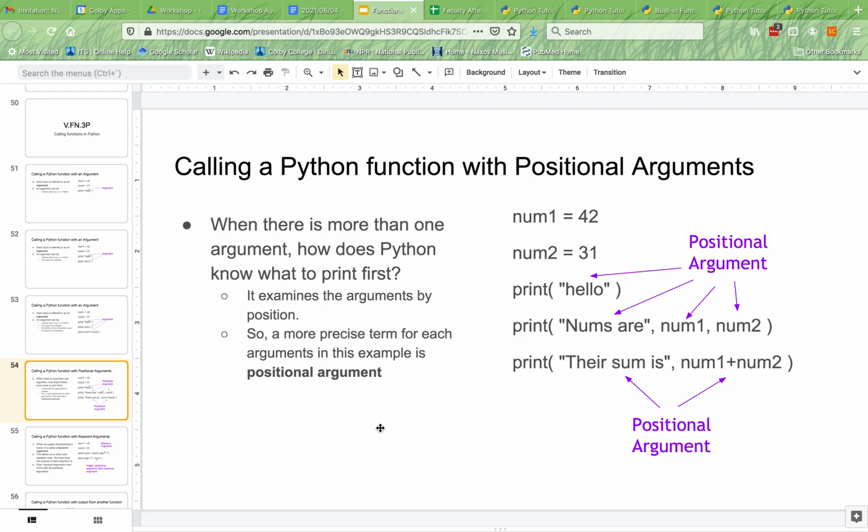Many functions have more than one argument, and there are two ways to refer to these arguments. I'll talk about positional arguments first. So in print, we can print multiple things. How does Python know what to print first? Well, whatever appears first is what Python prints first. So these are called positional arguments, where Python says the first thing that comes in is what I'm understanding to be my first input, the second thing is my second input, and so on.